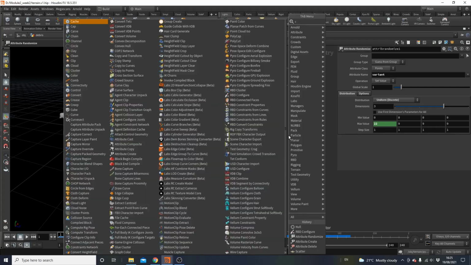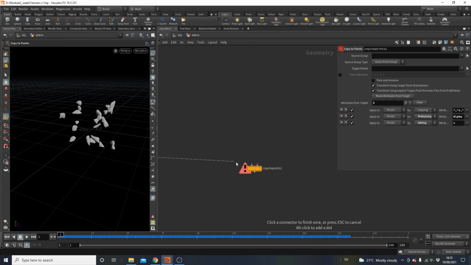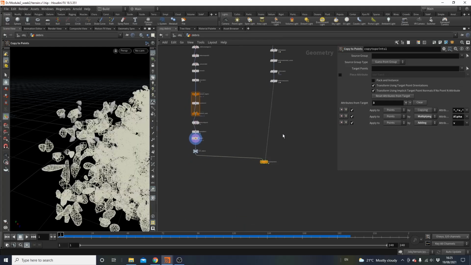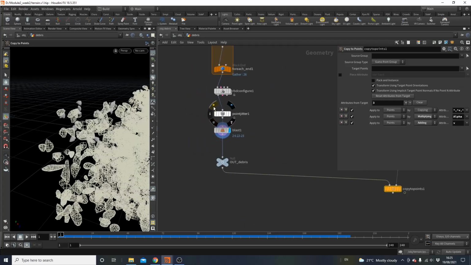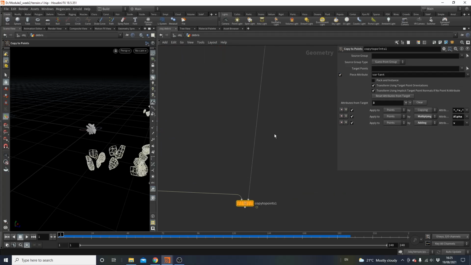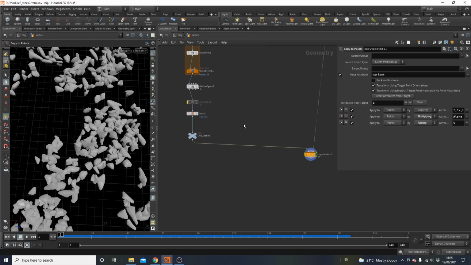Okay, so that's that. Let's just drop a copy to points. We'll do the scale in a minute. So geometry into the left, points into the right. Oh, let's turn off that jitter and use that variant attribute. Okay, if we visualize that now. Okay, and scale these all down.